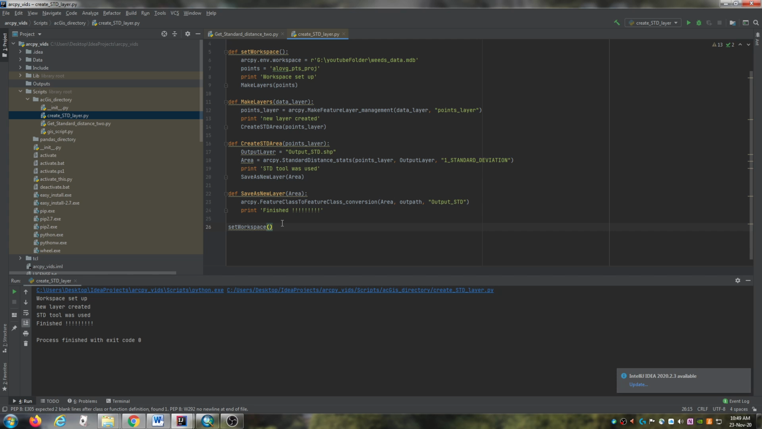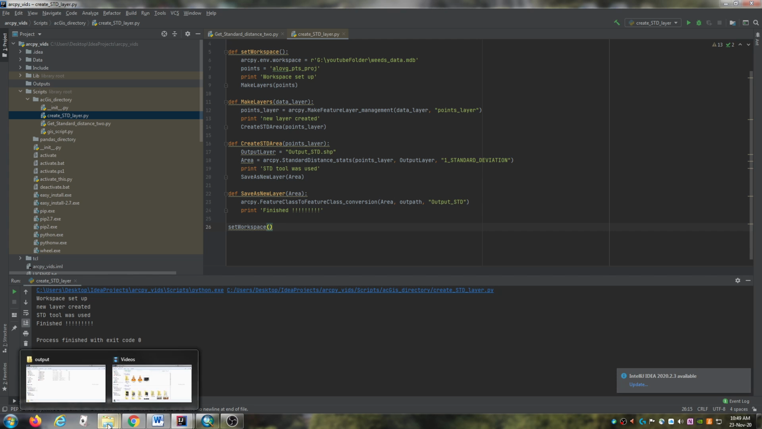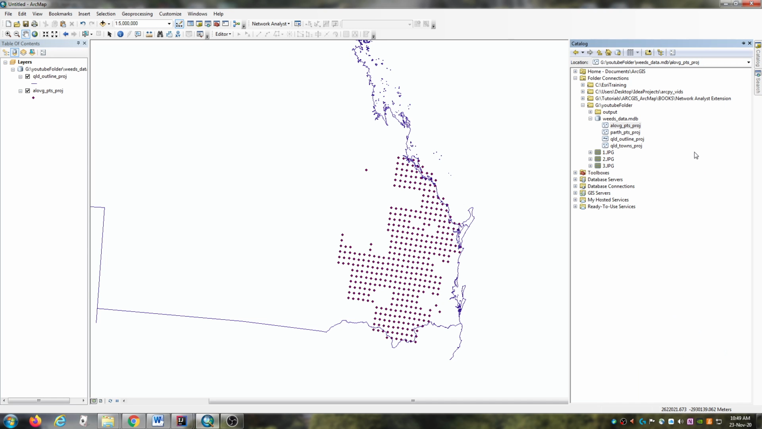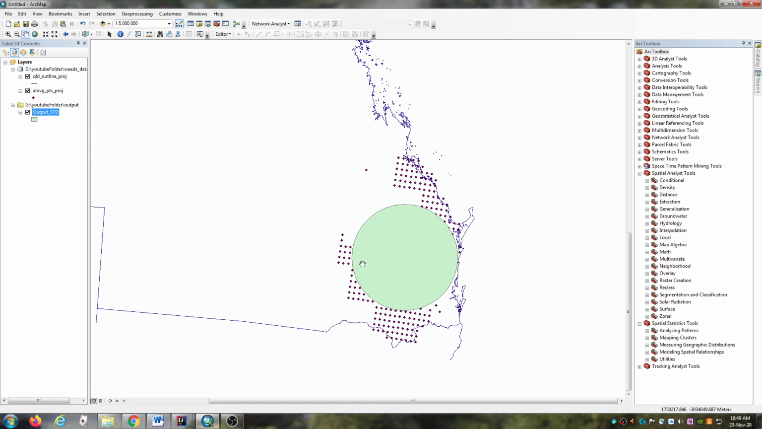Finished. Great. So now if we go to the output location, you can see that our file has been created. And now if we went to ArcMap, went to the catalog section, and then if we went to output, I'll just refresh this just in case, and then if we open up output, we can see that our file is here. So then we can just drag and drop that in, and there you go, there is one standard distance from the center of our points layer. And that is how you use an ArcMap tool in Python.